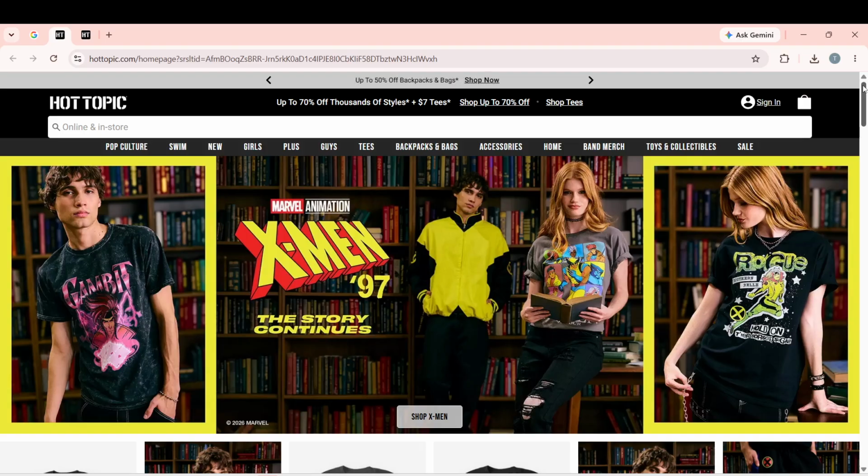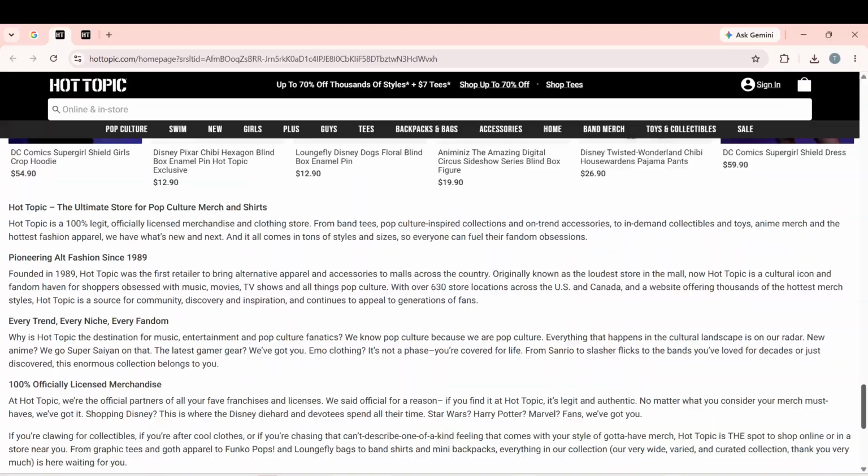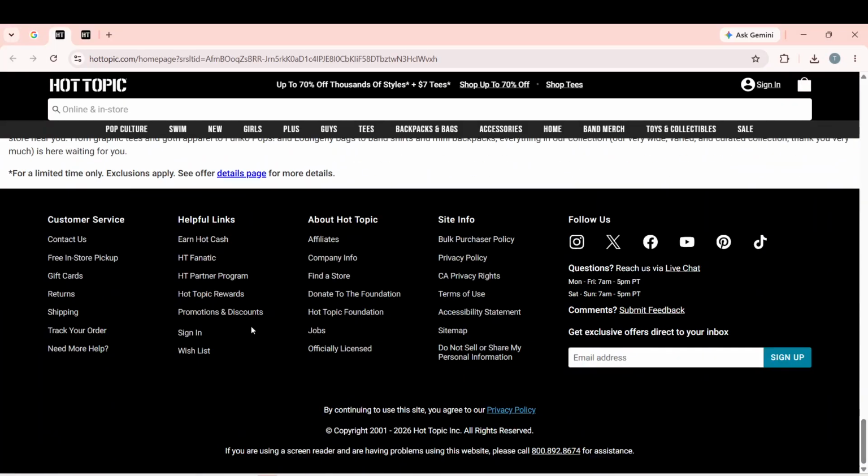Now scroll down to the bottom of the homepage. You'll find the footer section there. This area is vital because it holds links to important sections of the website, including the one we need for checking your gift card balance. In the footer, look for the link labeled Gift Cards and click on it. This will direct you to the gift card section of the website. By following this step, you're getting closer to discovering your remaining balance.